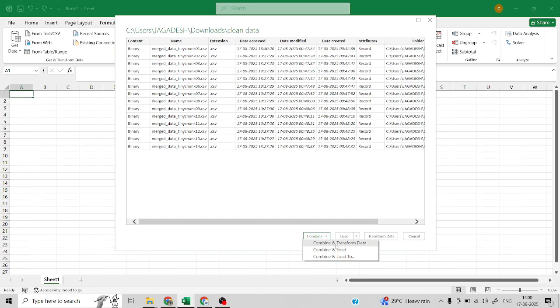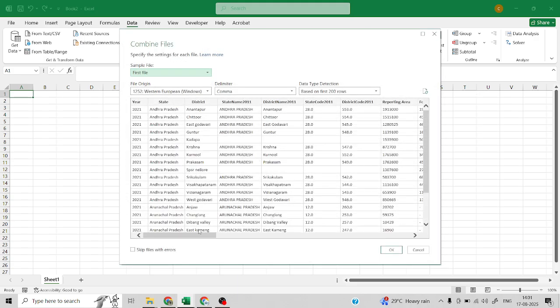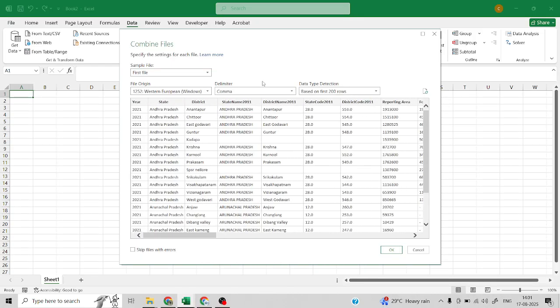One is Combine and Transform Data, the second option is Combine and Load, and the third one is Combine and Load To. The second and third are somewhat like combine and load the data to where it should be loaded, either into Sheet 1 or Sheet 2 or wherever the specific location you want to import your data. So I'll choose Combine and Load To, because I want it in a particular specific worksheet.